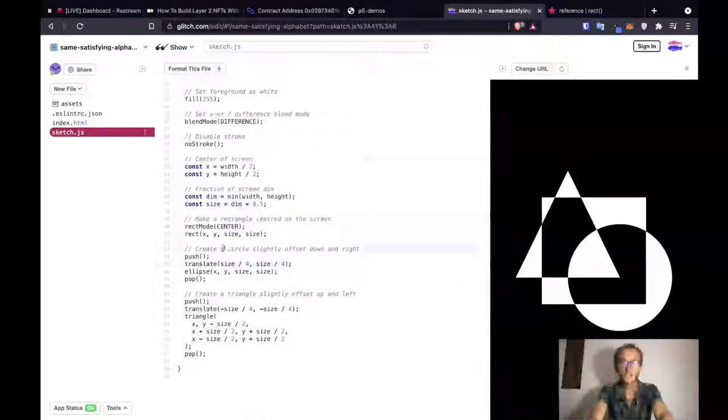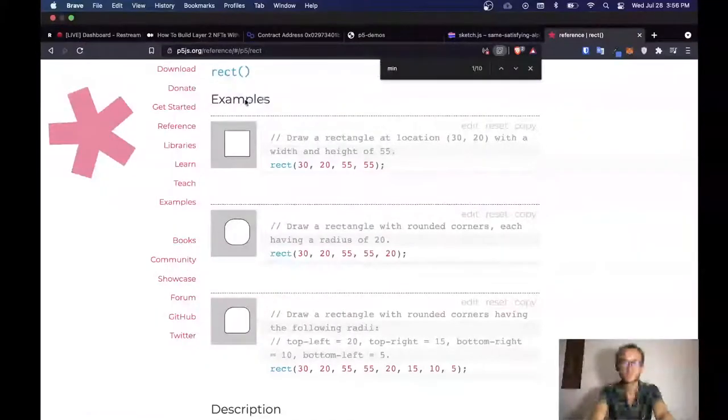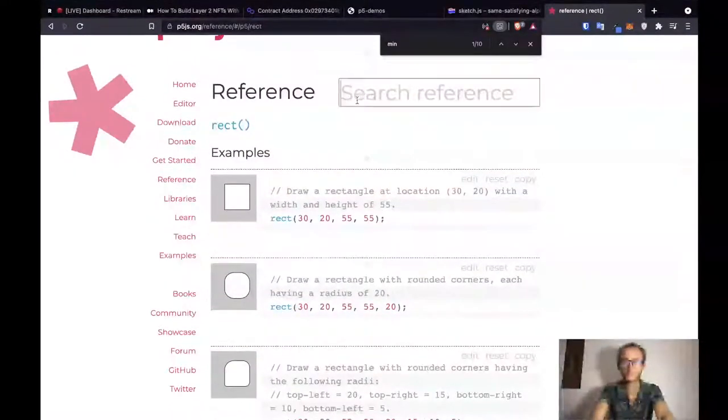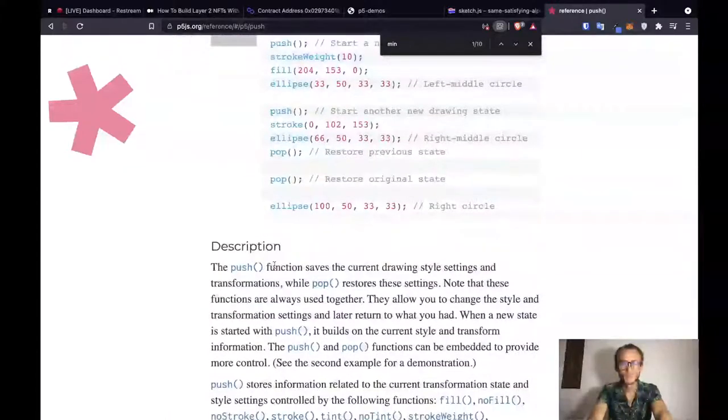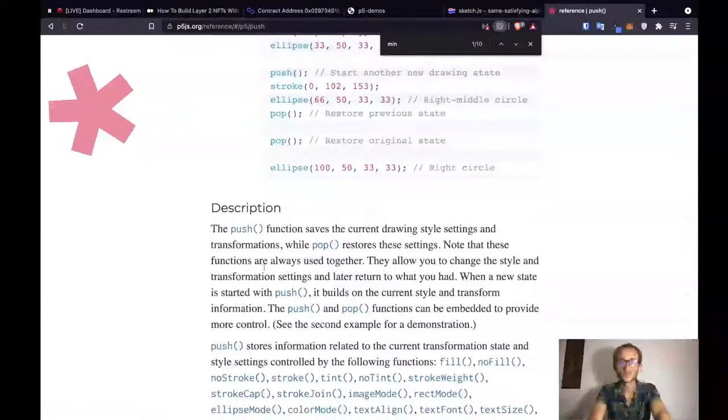After that, we're creating a circle slightly offset down and to the right. So we push. I'm not sure what this push function does. Let's see what push does. Push function saves the current drawing style settings and transformations, while pop restores these settings. Note that these functions are always used together. They allow you to change the style and transformation settings and later return to what you had.